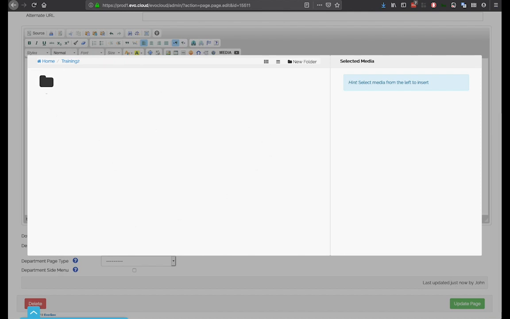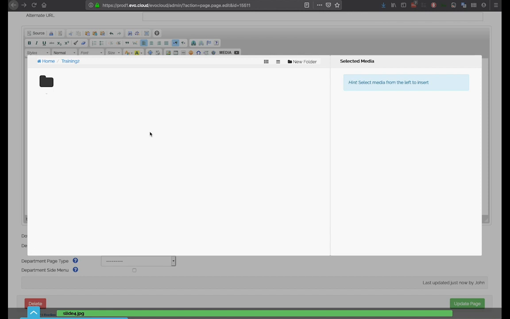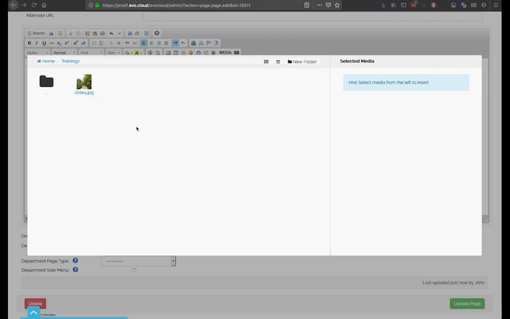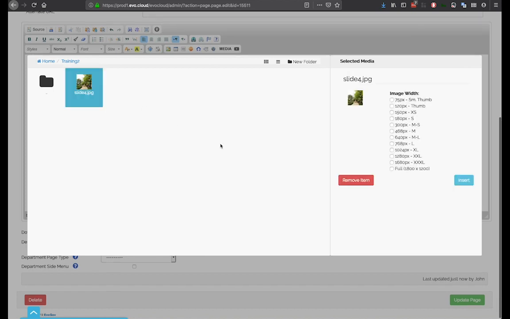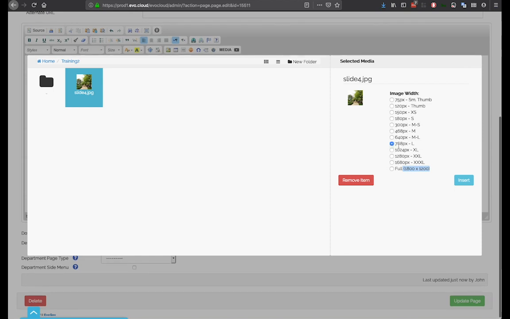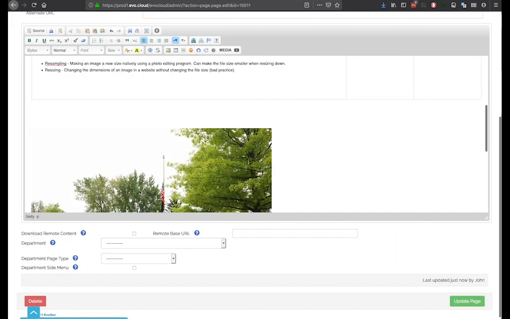And whatever image you're starting from, I'll just drag one from my desktop here, drag it in. This is a slideshow image from a website we're working on. And again, I could hit plus, see what my resolution is. This is a pretty large image. Let's insert it at 768, hit go, and there we go.